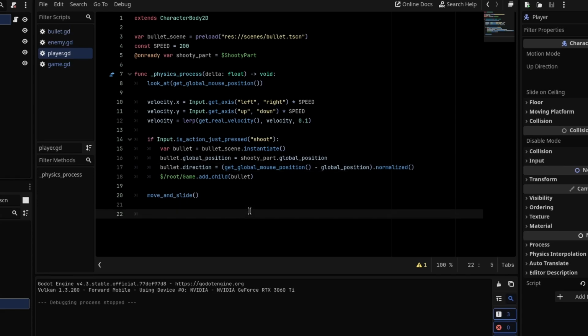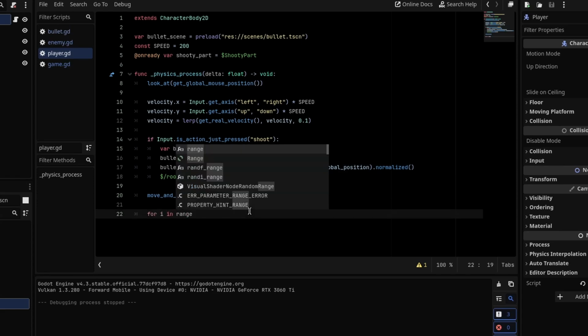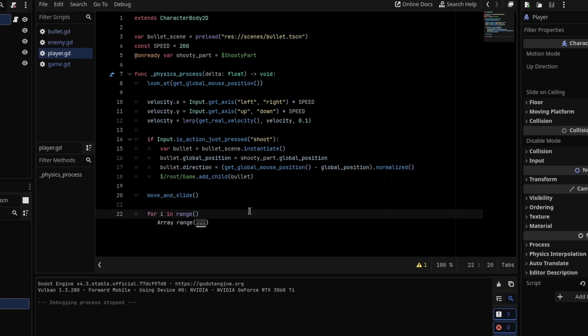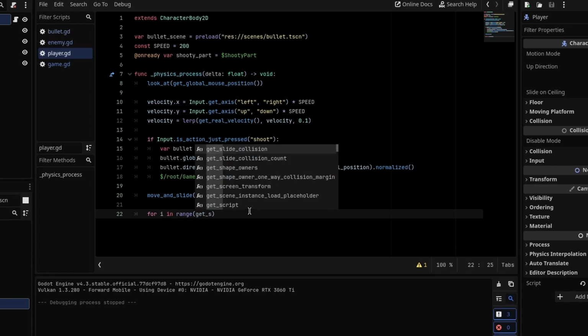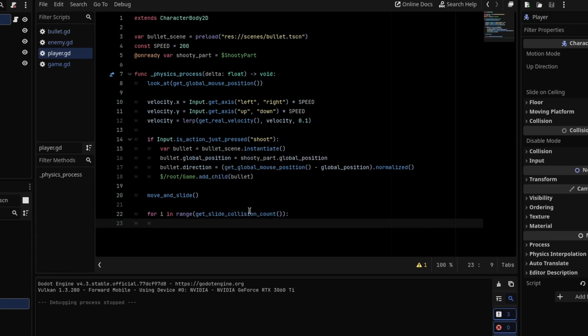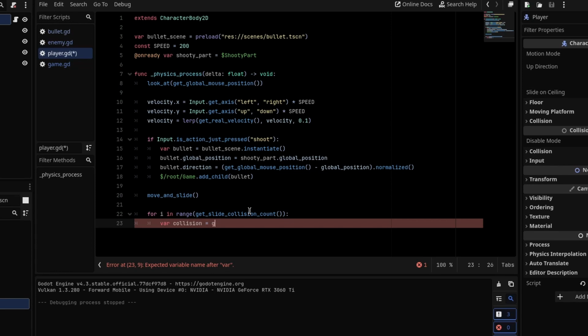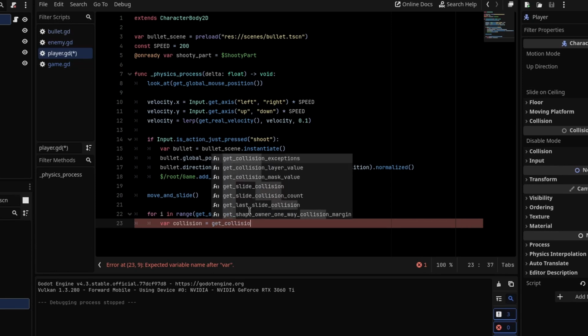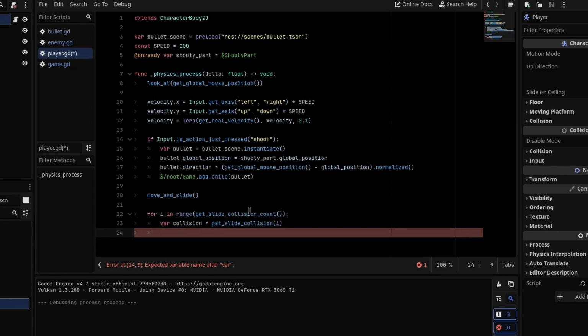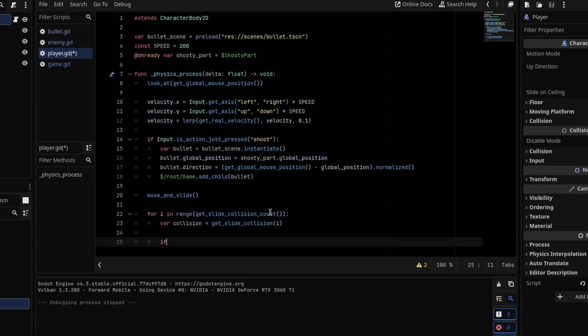Okay, now we just need to add one more thing, which is that the game should restart when the enemy hits the player. So in the physics process function, we can loop through each collision. So for i in range, get slide collision count, and then we'll create a new variable called collision, and we'll set that to the current slide collision. So get slide collision i.